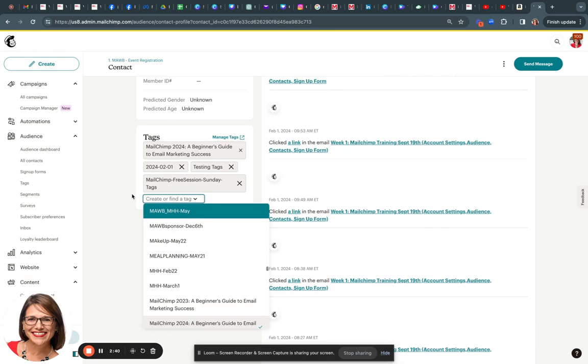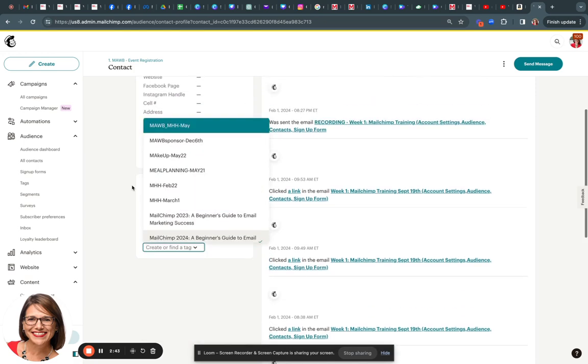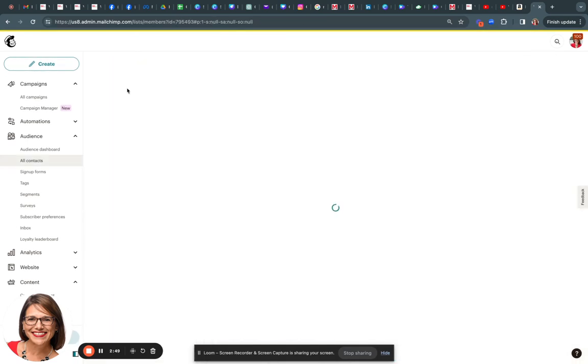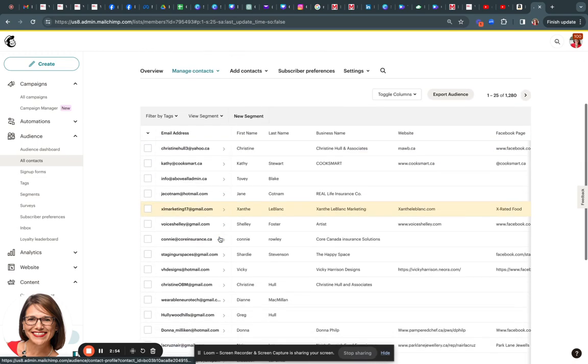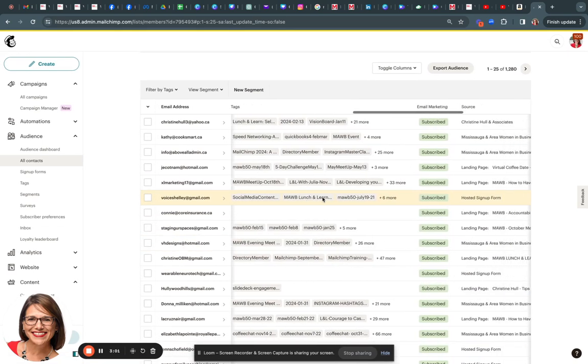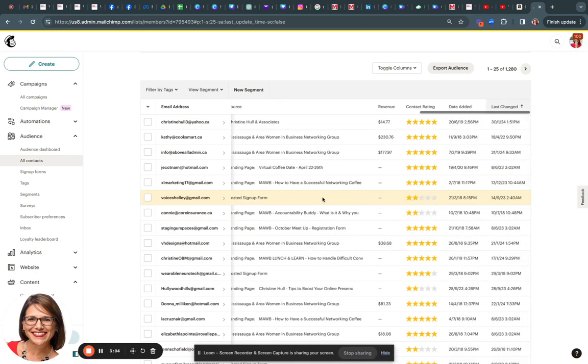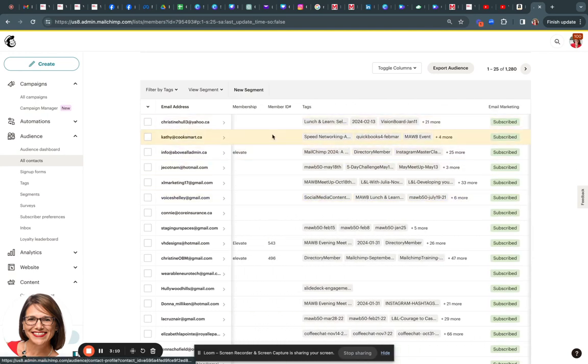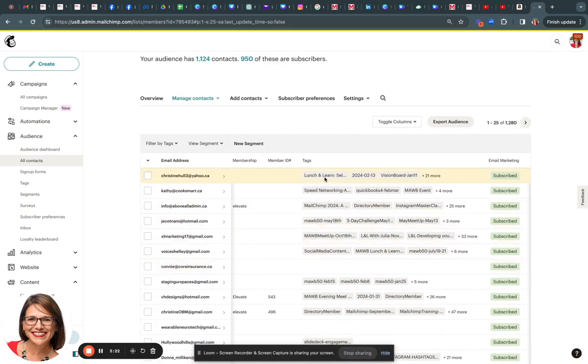Okay, so that's how you're going to add tags to your individual contacts in your contact list. Once you've added them, you can just click on the back to all contacts. That will take you to your contact table or your full contact list. And then just go ahead and do that with the others in your list. When you've added the tags to the people, you'll be able to scroll across the contact table and there is a column called tags. You can look down that column and see all of the tags that are applied to the various individuals in your contact list.